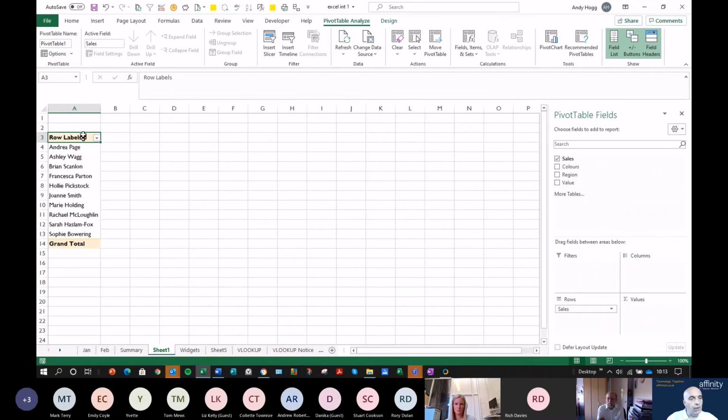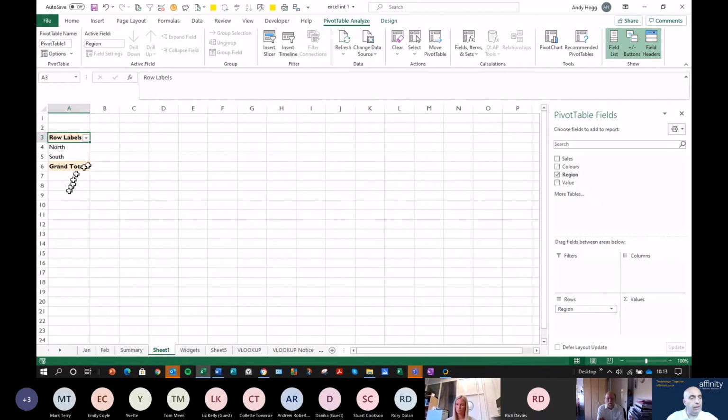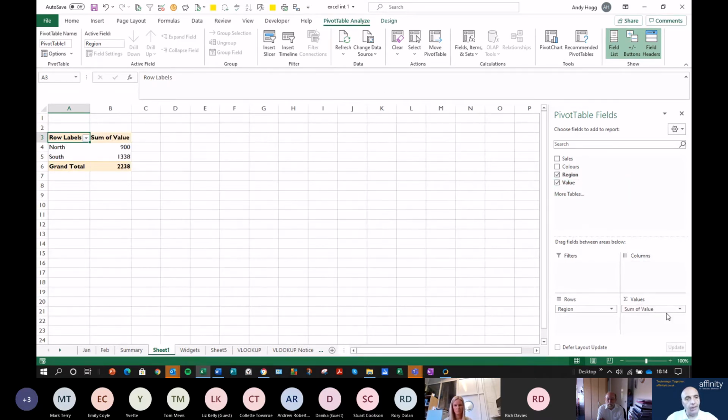And you can see we have our salespeople listed here. So if you didn't want salespeople, you could have regions instead. So I can drag that out, pull it in, drag that one down, and now I've got my north-south regions. So that's the information. Now I want to know how many northern sales I've made and how many southern sales I've made. What I do instead is I click on value, I drag that down, and now we have an instant total: I've sold 900 north and 13,138 in the south.